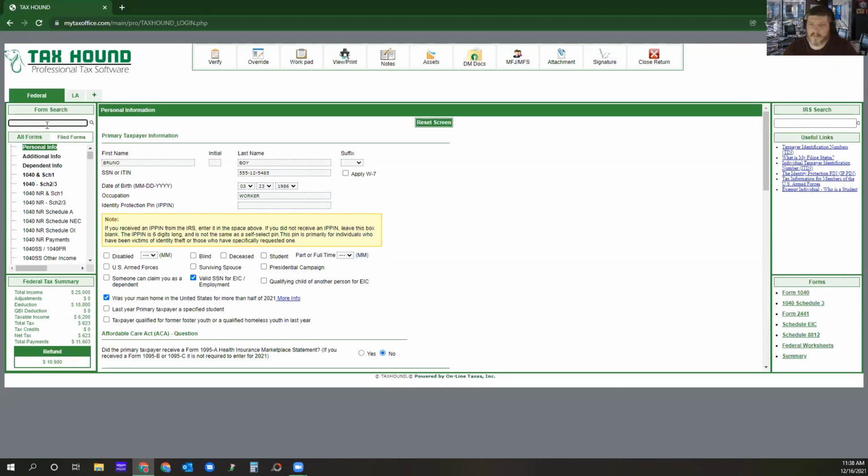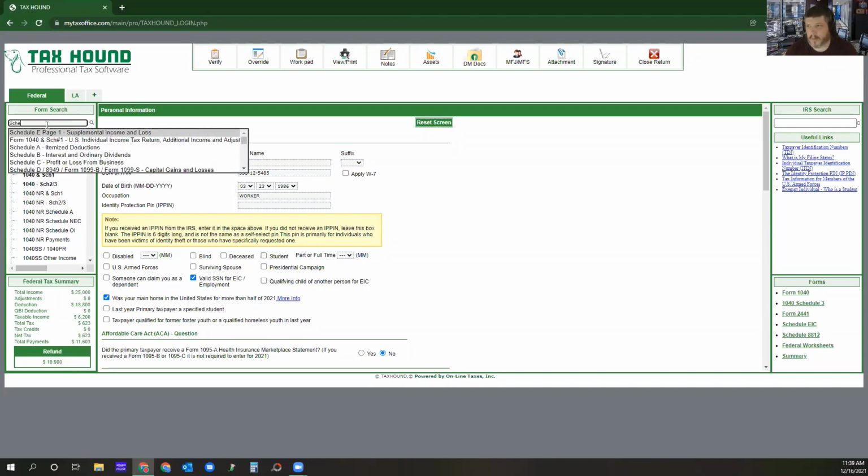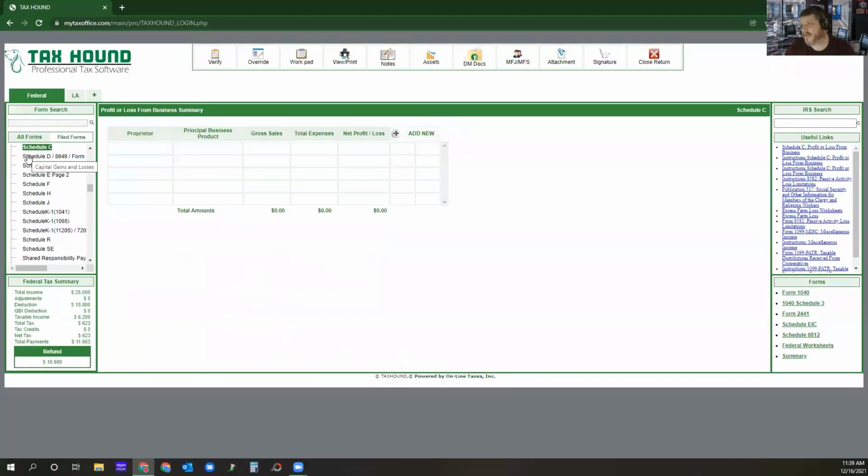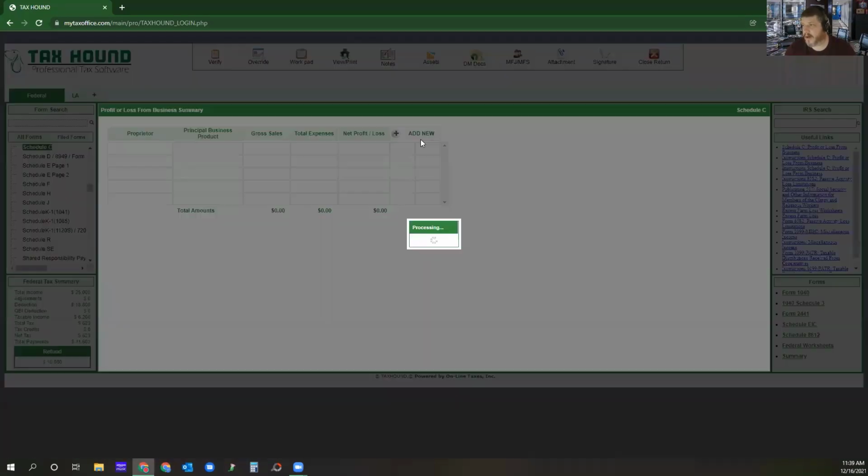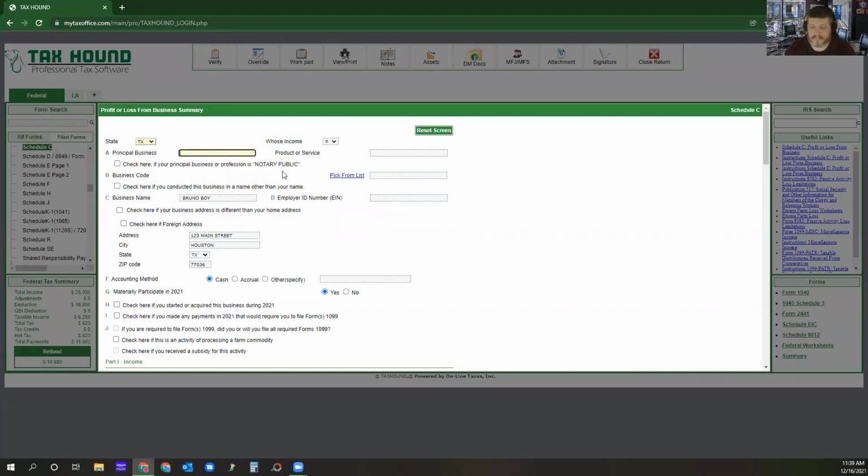Now with a 1099 form, I don't care what variation it is, you always want to add schedules before forms. So we're going to report his 1099 NEC to a Schedule C. We're going to go in here, we're going to go add new. We're going to say he was a dog walker.